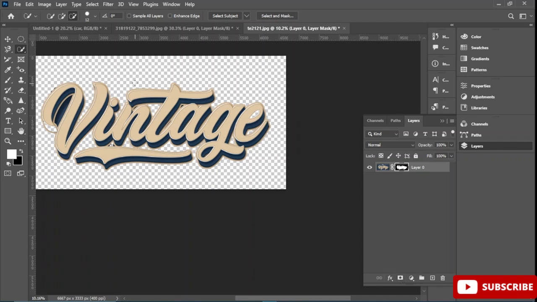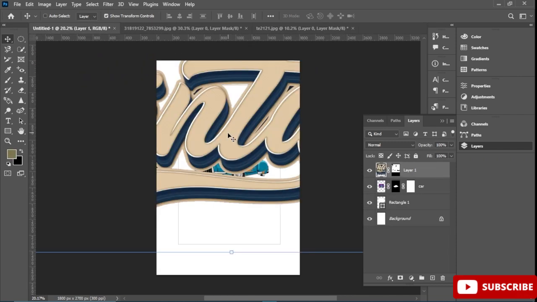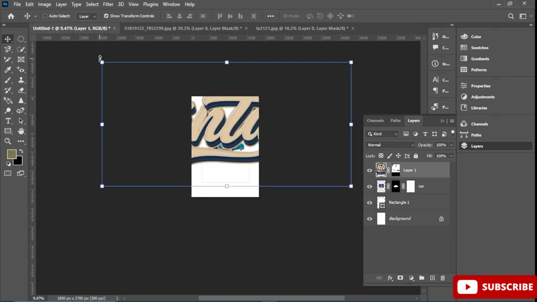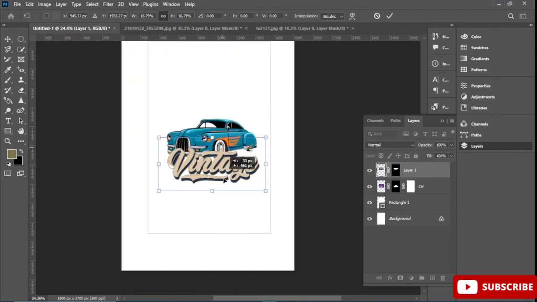Create mask. Now you can see it has been selected. What I'm gonna do is click on the move tool, take it over to this page, and paste it over here. Control Z if you want to undo it, but you can resize it over here and paste it like this. You can see how good it actually looks. Then keep it over here.